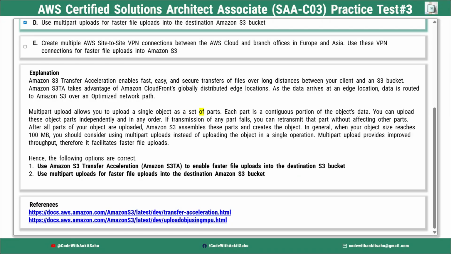Multi-part upload allows you to upload a single object as a set of parts. Each part is a contiguous portion of the object's data. You can upload these object parts independently and in any order. If transmission of any part fails, you can retransmit that part without affecting other parts. After all parts of your object are uploaded, Amazon S3 assembles these parts and creates the object. In general, when your object size reaches 100 megabytes, you should consider using multi-part uploads instead of uploading the object in a single operation. Multi-part upload provides improved throughput, therefore it facilitates faster file uploads.